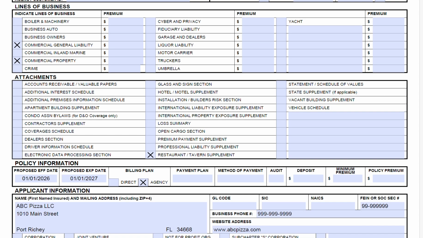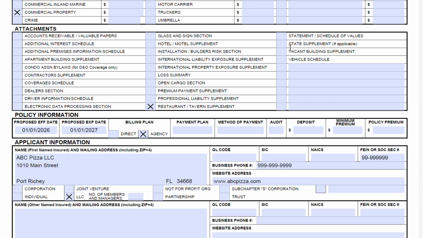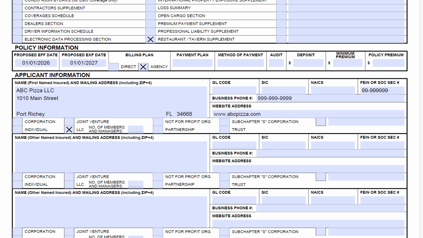So under attachments, this is for any supplements you'll need to attach. You want to let the underwriter know that you've attached it with the email that you're sending in. So for this example, I did click the restaurant and tavern supplement, but whatever one you're using, you can click on that. Or if you're not using any, then you don't need to fill that part out.